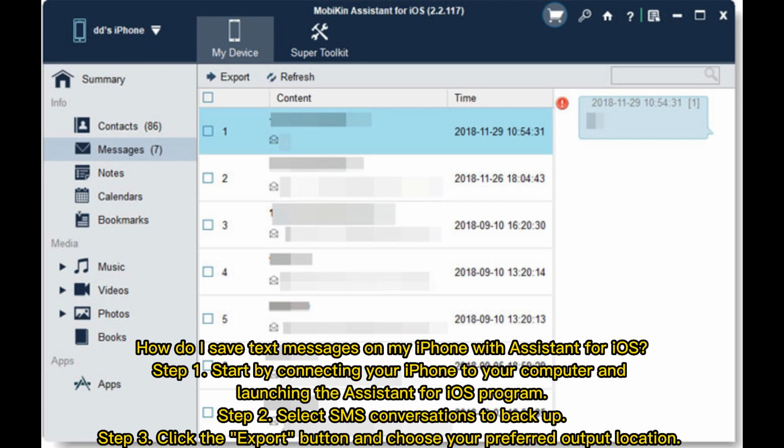Step 1. Start by connecting your iPhone to your computer and launching the Assistant for iOS program. Step 2. Select SMS conversations to back up. Step 3. Click the Export button and choose your preferred output location.